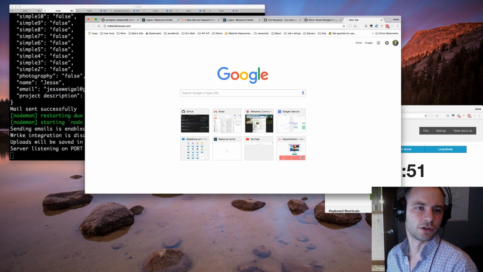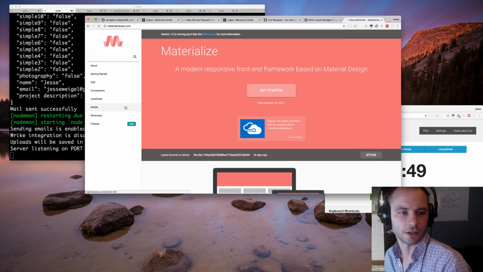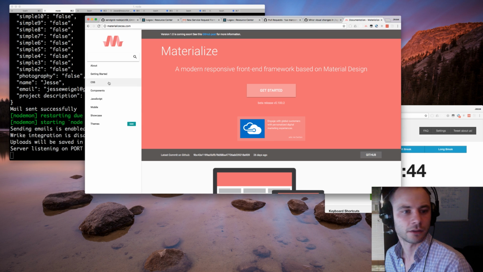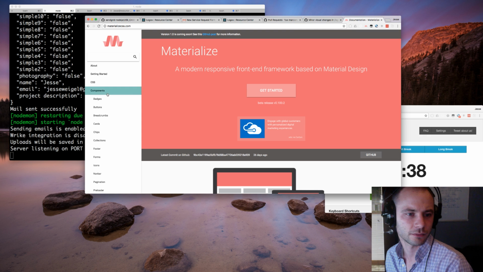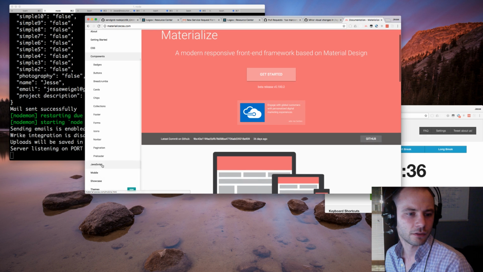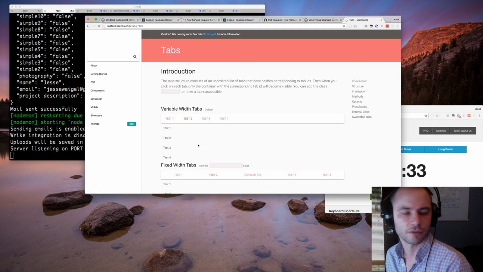I'm going to go on Materialize. Normally I go right to the documentation for Material Design, Google's documentation, but this way I think it will be a little bit more interactive. We can see what the tabs are. Is it here? JavaScript. Yeah, tabs.